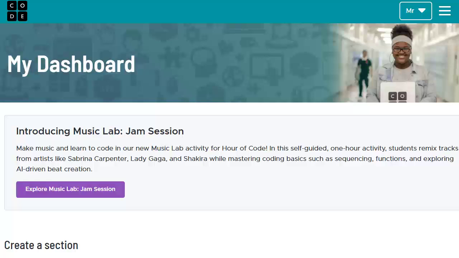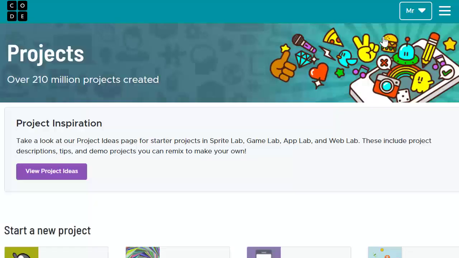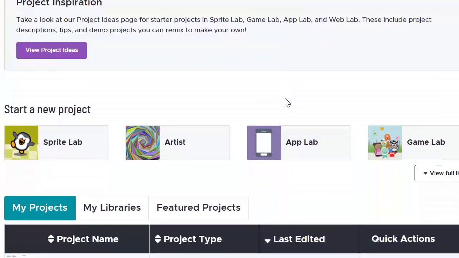Let's review some basics of coding from Advanced Placement Computer Science Principles, Code.org, Semester 1. And we will start with the Code.org page. Open a brand new project, My Projects, and then go to App Lab.